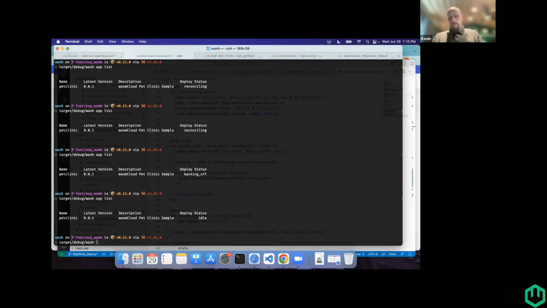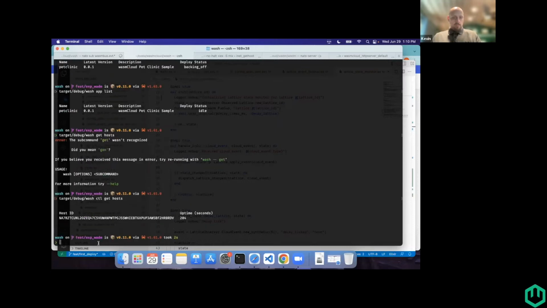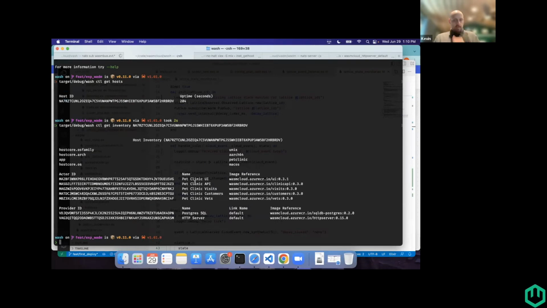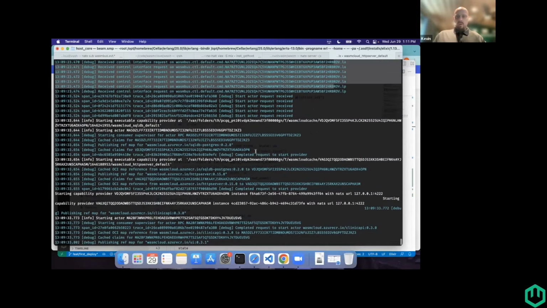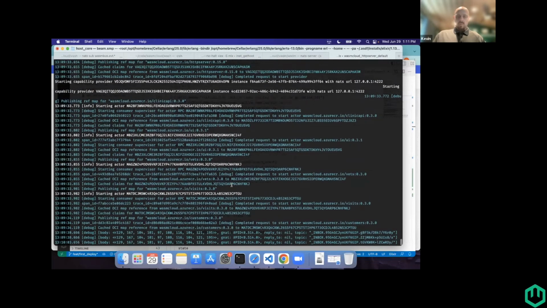So if I do get hosts, I'll look at hosts. And then I'll get an inventory here. And there we go. You've got all of the pet clinic actors and both of the capability providers required for pet clinic. And if I scroll up in here, somewhere around here, you can see the provider starting on port 3000.